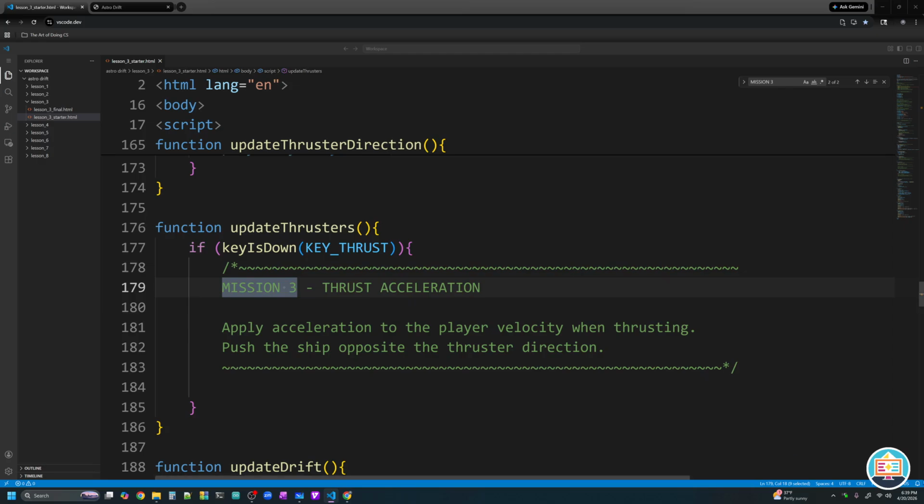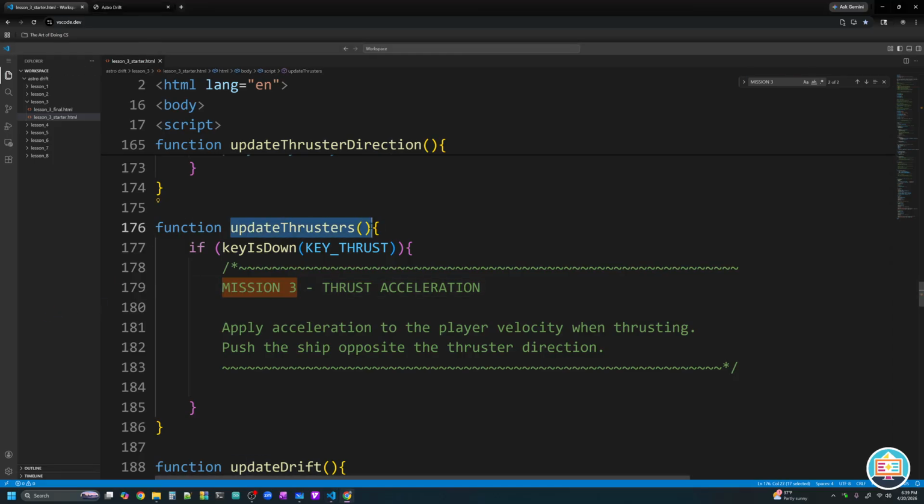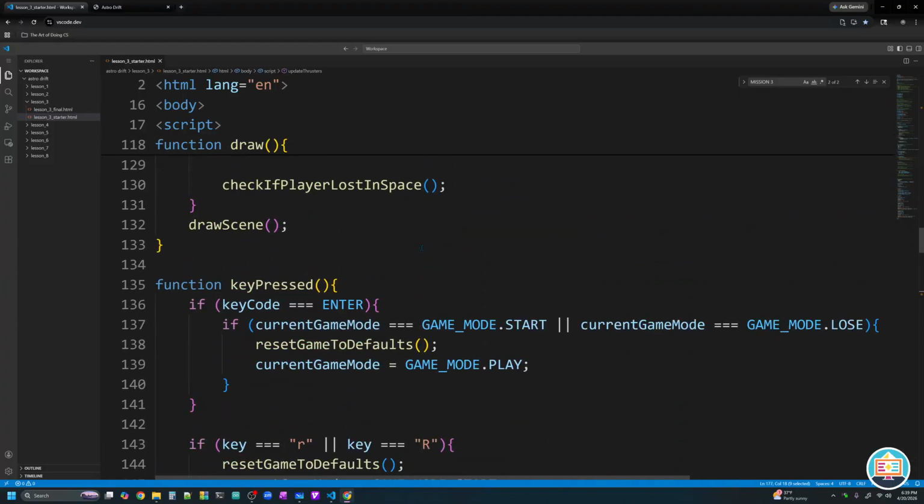Mission 3 is inside of the update thrusters function. We know we're calling it every single frame of the game. What is the first thing we do? We are asking a question. We're asking, hey, is there a key that is down? Now, we have previously worked with key pressed. Key pressed is a P5 function that checks to see if an individual key was pressed down. It was unpressed and now it is pressed. That will check that button press. It doesn't check to see if something is held down.